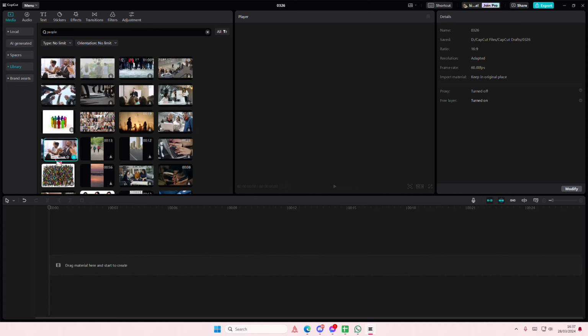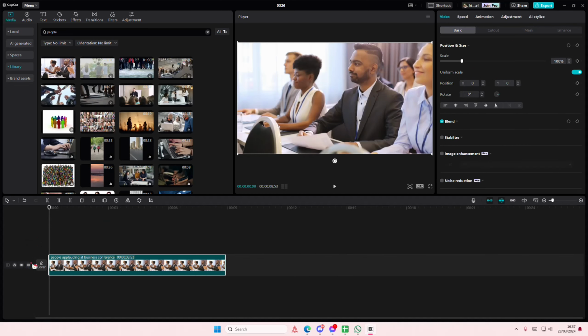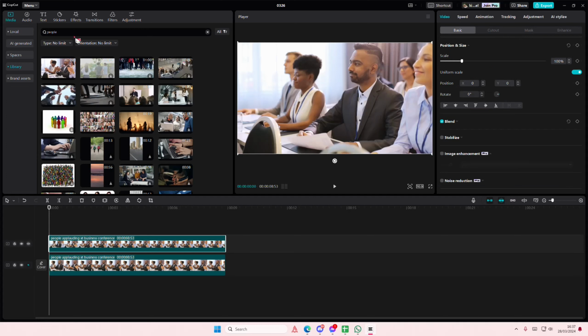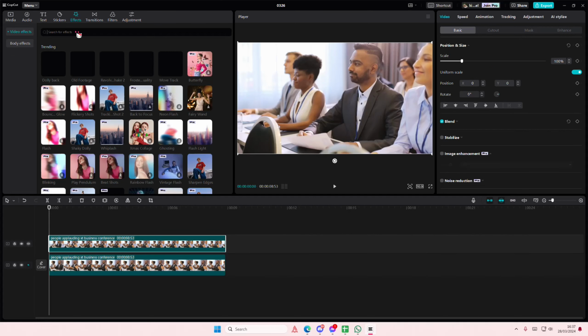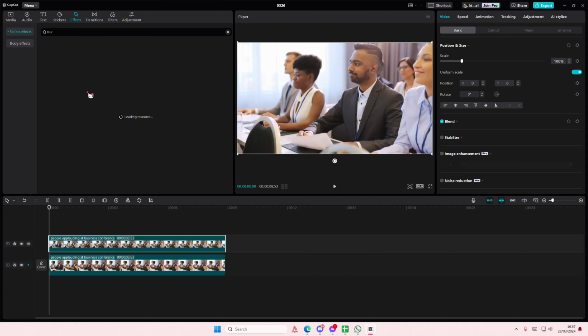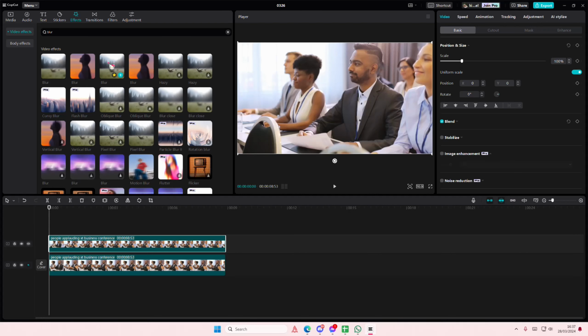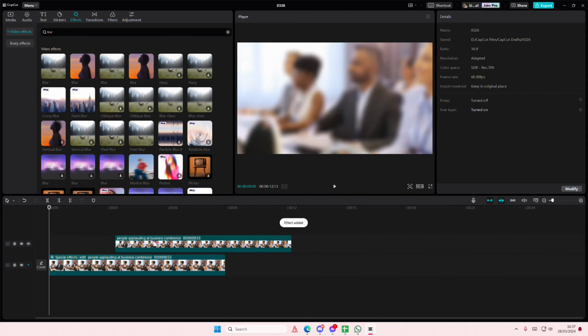In this video I'll be showing you guys how you can blur a lot of people at once on CapCut PC. For instance, you wanted this person to be the highlight, so you can either copy and paste, go to effects and search for blur, and you're just going to add that on the first layer here.